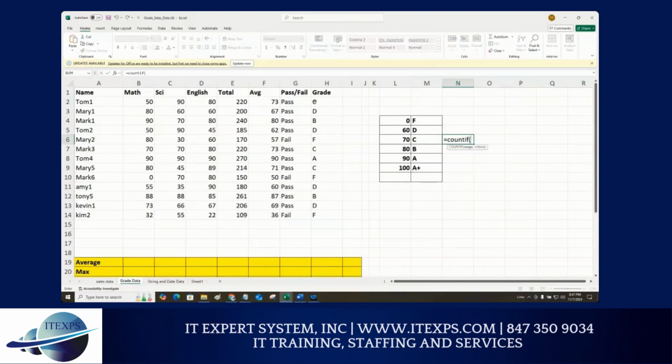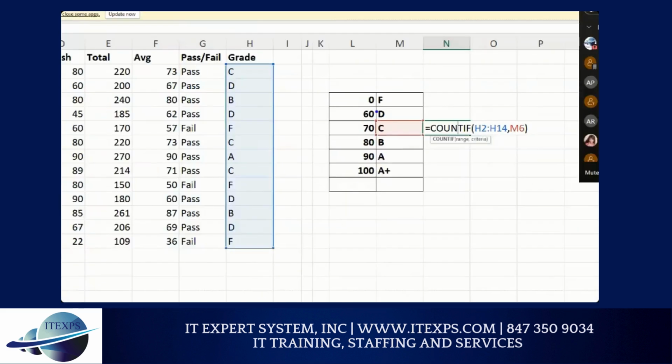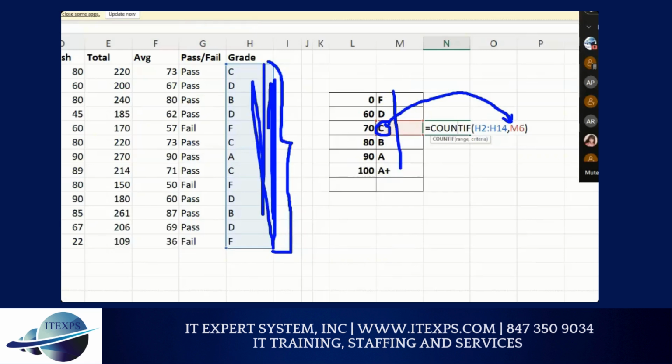And comma, C. And I can press enter and count how many C's I got. Yes or no? So double click on that. See, COUNTIF: first, you got a range, yes or no? And then you can select what you want to count, which is this one. But if I want to count everyone, I need to lock down this range, because the range will be fixed.